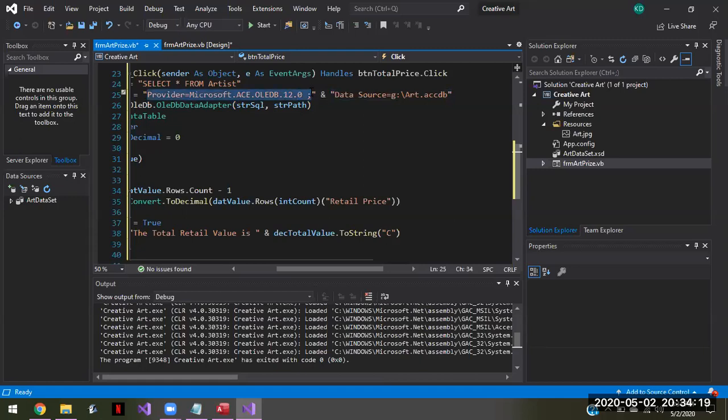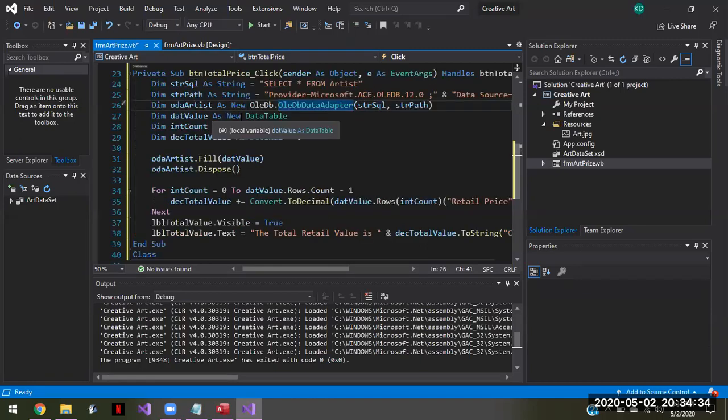If you recall, when we were creating the connection, this was our provider. So you want to make sure that it's super specific as far as the path. And then that value, DAT value, is basically an object that you're creating of the data table that's going to allow you to use this particular embedded class here, okay? And then int count is going to be our counter variable, and this here is going to be our cumulative sum variable that's going to basically sum up all of the values, all right?